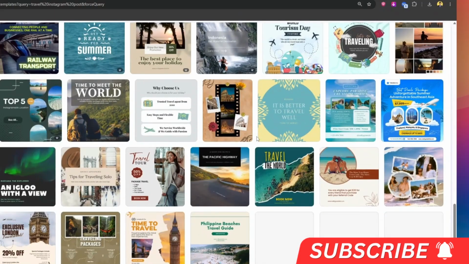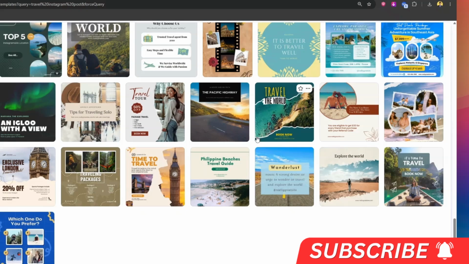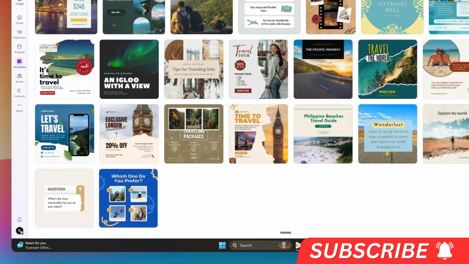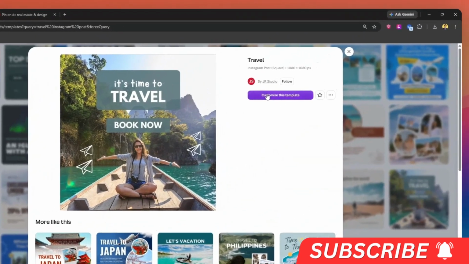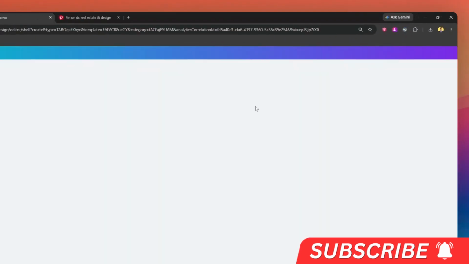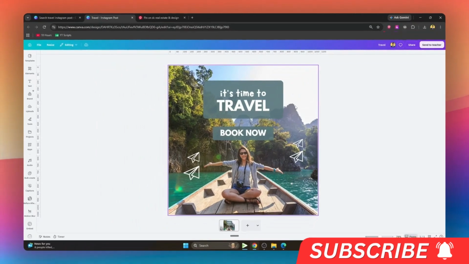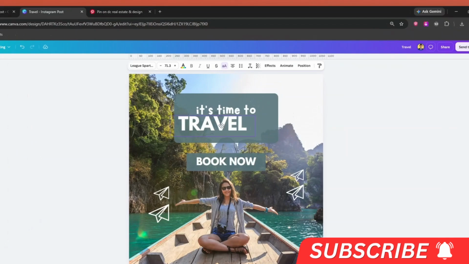Maybe I will go with this one. It looks free. You can explore more, and if you don't like any of them, just click on Customize this template. And now you can see that I have full access to design or add anything or remove anything I want.